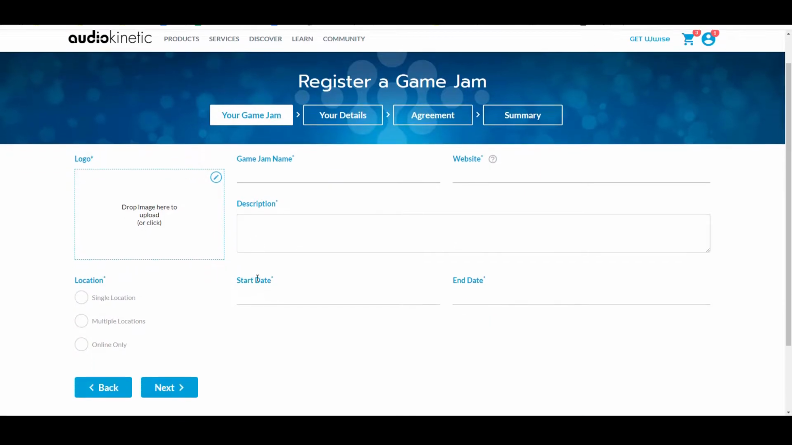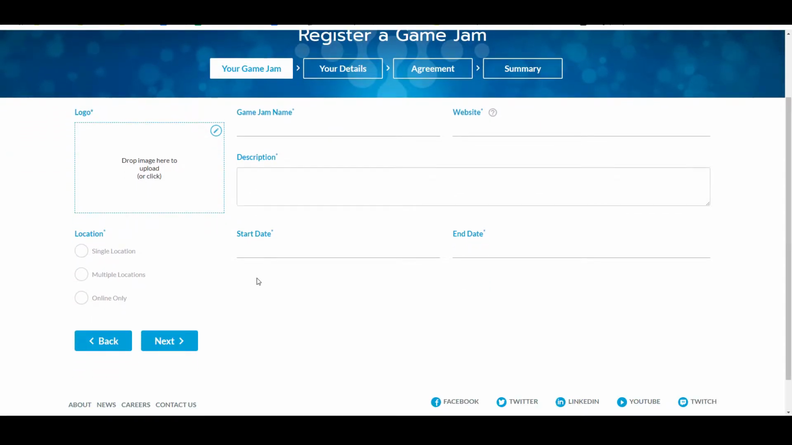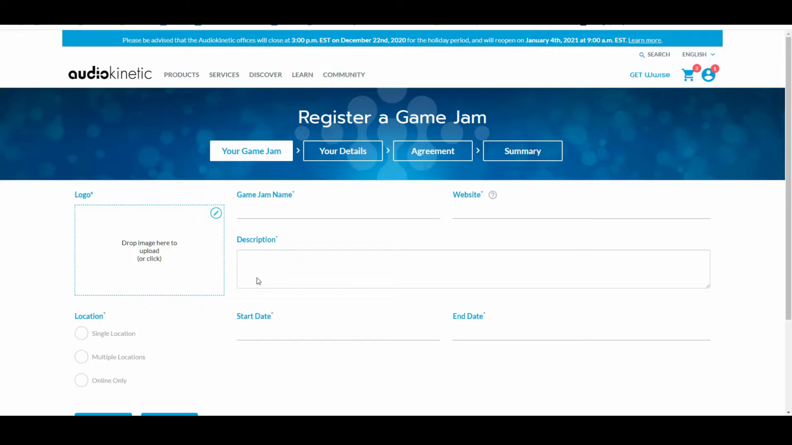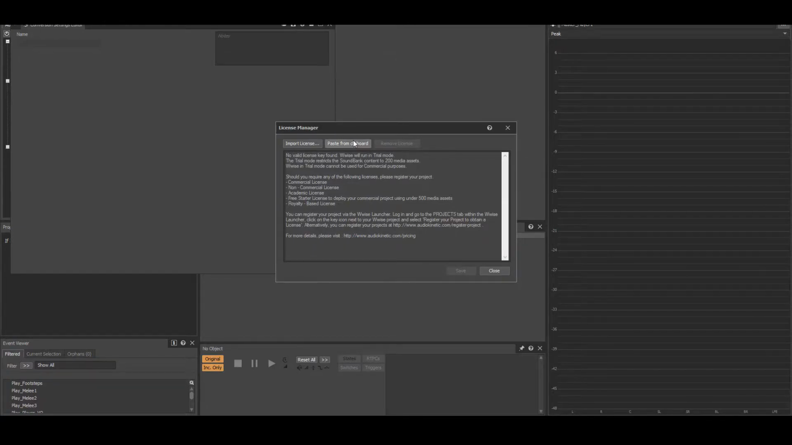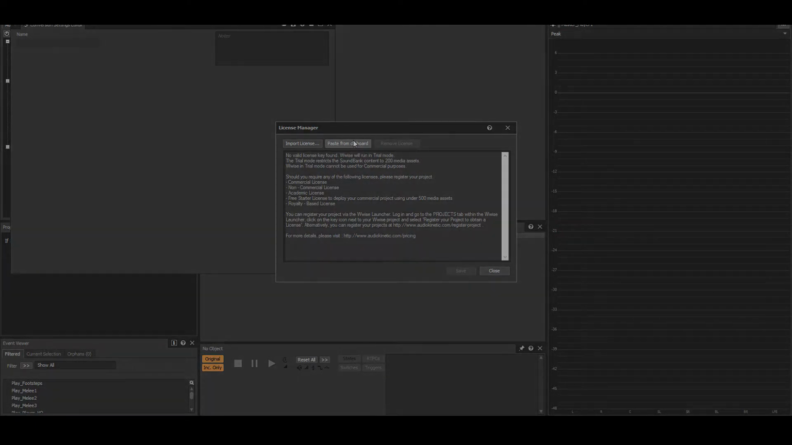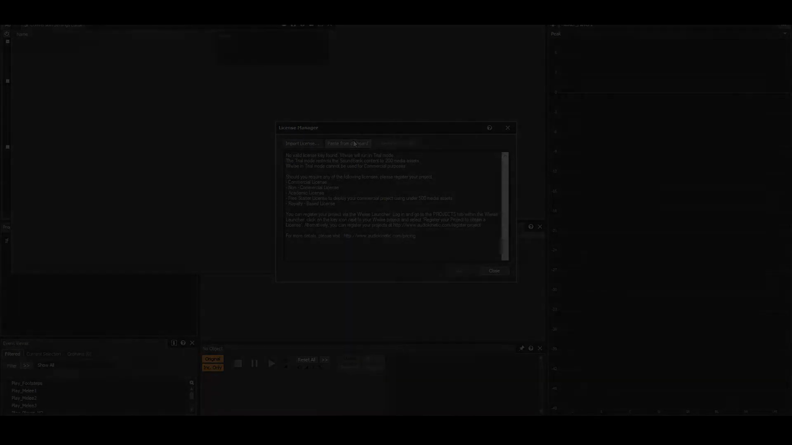After requesting access for a Game Jam license, you'll be sent an email with the license number. All you have to do is take that number and go into your Wise project. Go into Project, License Manager, then hit Paste from Clipboard. The great thing about this license is, not only does it become active a few days prior to the game jam starting so your team can prep beforehand, but it also remains active a few months after the game jam ends. That way, your team can continue to make edits to the game project as they see fit.